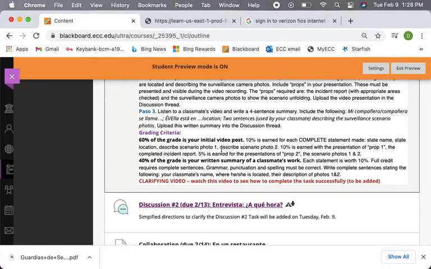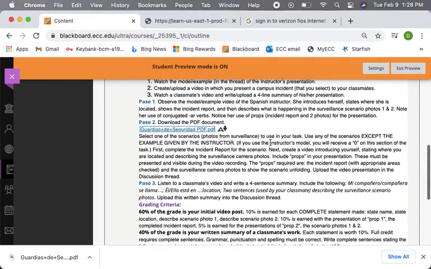40% of the grade is the written summary of a classmate's work. Each statement is 10%. Full credit requires complete sentences. Grammar, punctuation, and spelling must be correct. Write complete sentences stating the following: your classmate's name, where he or she is located, and their descriptions of photos 1 and 2. So I want this to be your own unique work.